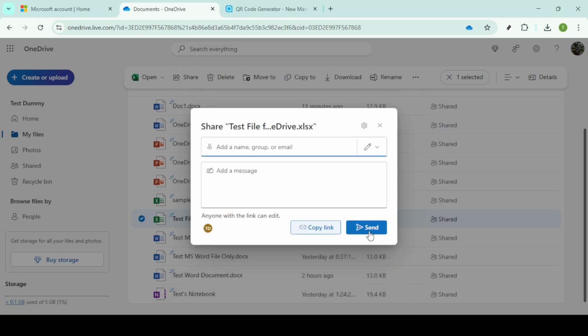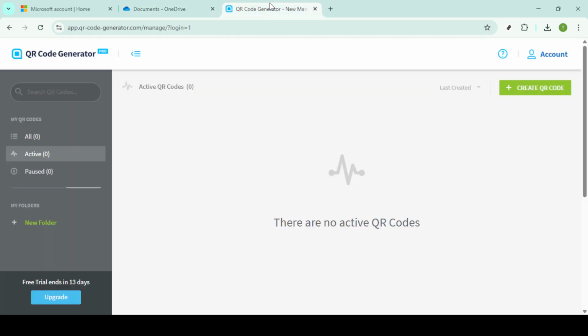You'll now see an option to copy link. Click on this to copy the sharing link to your clipboard. It's this link that will be transformed into a QR code. With your link copied, the next step is to open a QR code generator in your web browser. There are many free options available online, and they all work much the same way.